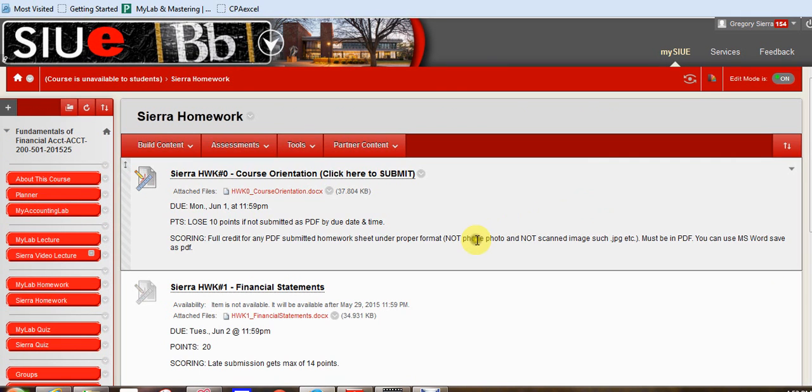When you go to save as a PDF, you can save Microsoft Word docs as a PDF. Or if you print it out, you can scan it as a PDF. I will not accept photos from your phone or other images. It has to be in a PDF format. Okay? So if you're going to handwrite the homework, you need to find a way to scan it as a PDF.